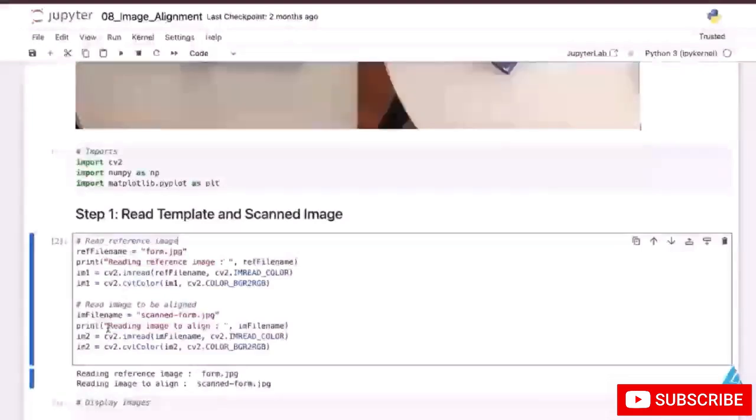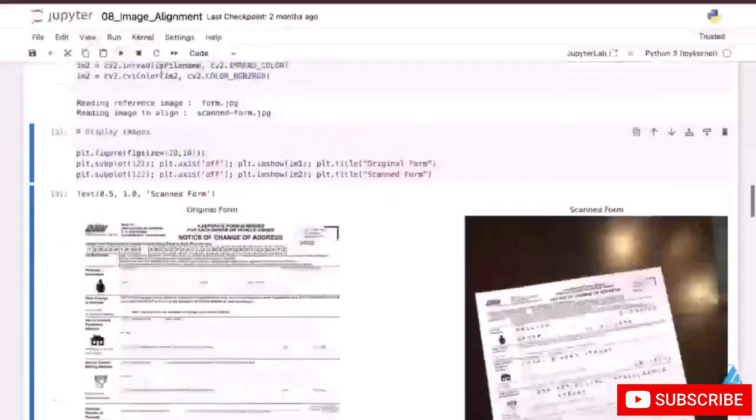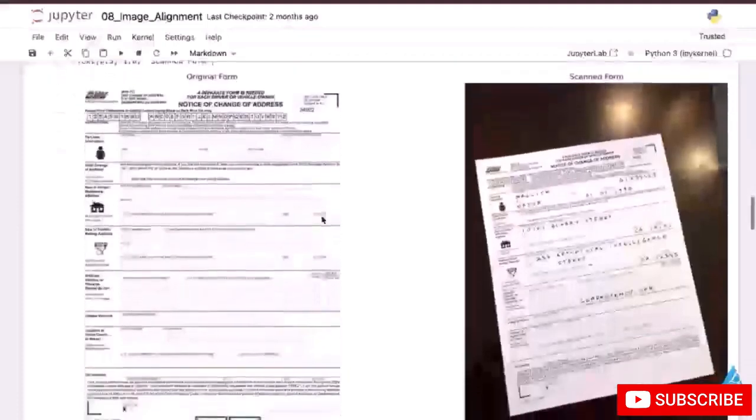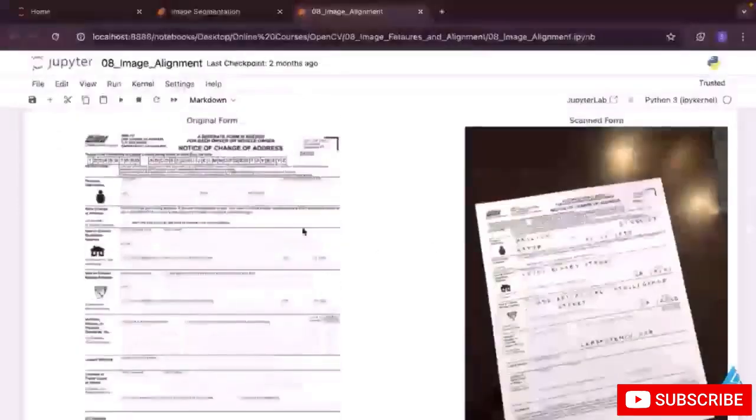Take note that when you hear relative, it means that we're going to use two images. So we read them using our imread method, and we convert them to RGB, because we're going to be using matplotlib to display the images. So when we run the cell, it displays the images. So these are the images that we want to align. This is the original form, and this is the scanned form.